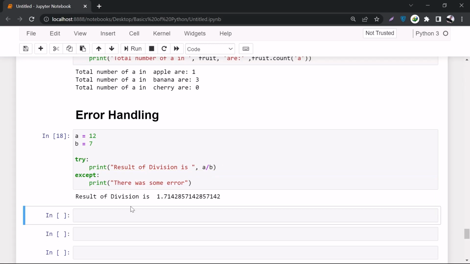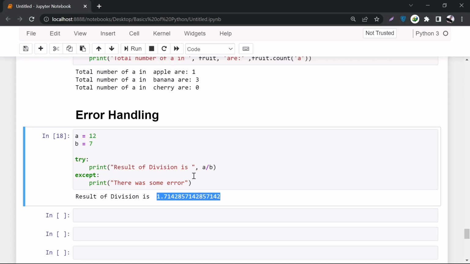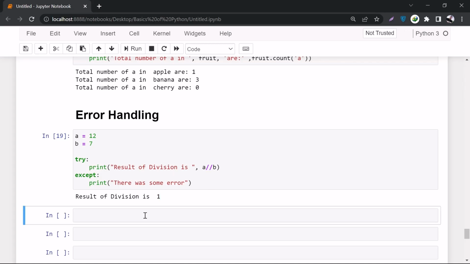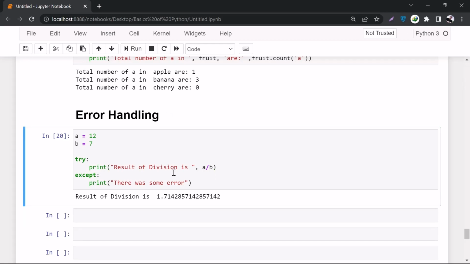So if I run it, here we go. Result of division is 1.714 and so on. And by the way, if I make it double divided, I will write 2 slashes, which means floor division, then it will ignore the floating point part. Here we go, like this, right? Okay, so that was just a side piece of information.